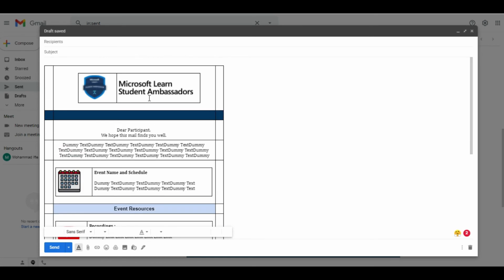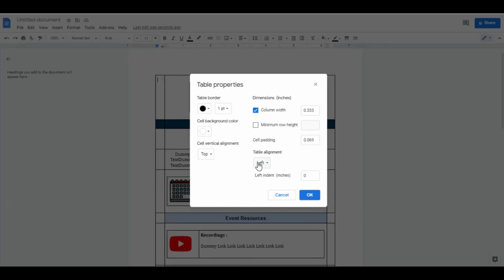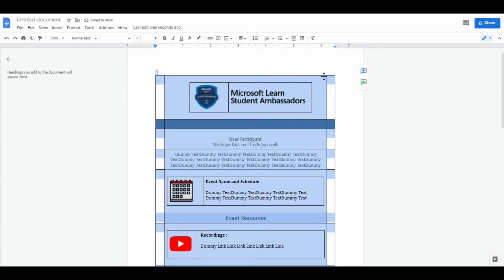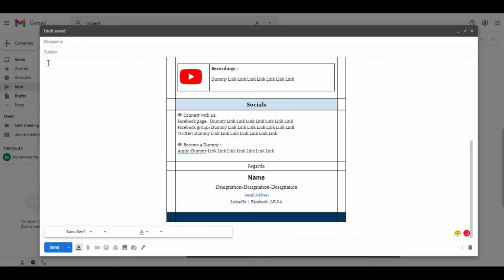So how can we keep this entire thing in the middle? This is the most significant part of this entire tutorial. We need to select the table. Here, as you can see, the table alignment section, we need to select center. Okay, so if we copy the entire table and if I paste it here, we can see it is pasted in the middle.